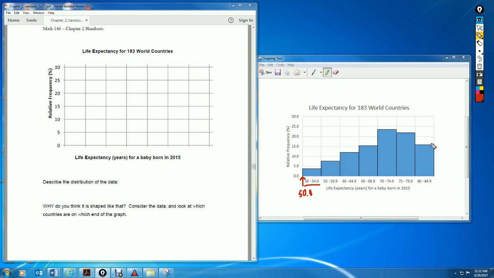The distribution of the data, again, looking at the general trend. The data in this case is definitely leaning to the right, with a long tail to the left. So it's definitely left skewed. And then the question here is why? Why do you think it is shaped like that? Why is it left skewed like that?